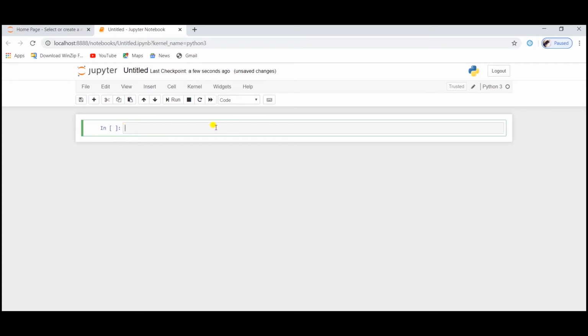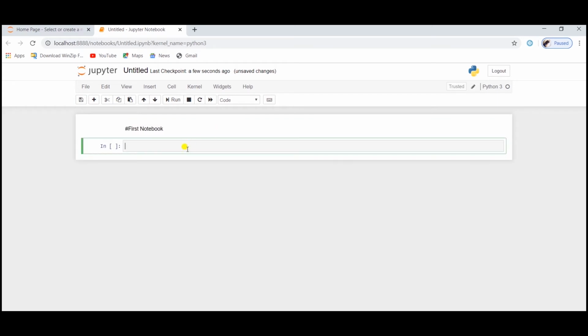And if we drop it down, we will see markdown. So markdown is basically used to write the comment like hashtag first notebook, and we have to click on escape and M to make it markdown. Its color changes to blue. Then we have to hit shift plus enter to make that comment. So you can see the comment first notebook there, and this button is used to save the project.